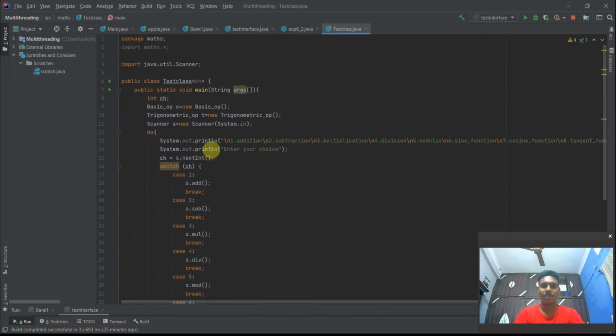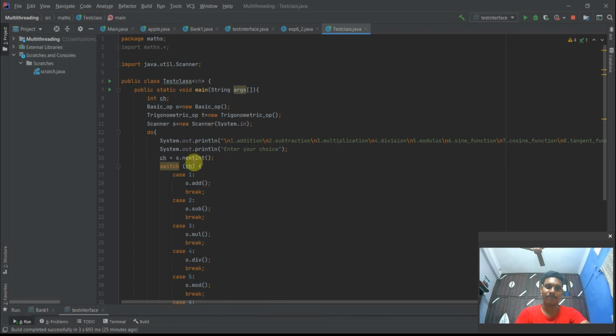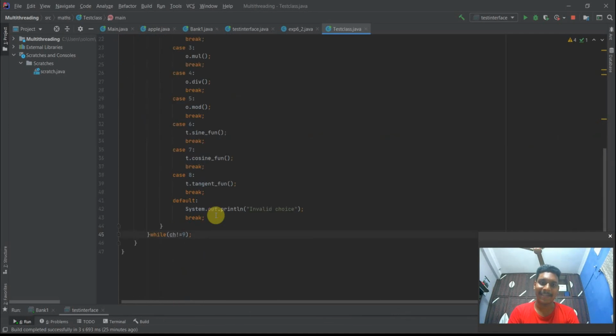So System.out.println enter your choice. When I enter my choice, that will be stored in character, this is s.nextInt. I'm using a Scanner class here, so you need not worry. All this will be taken here. Case 1 is addition, so this will perform the addition function when I enter 1, or case 2 if I enter subtraction. Same thing, but it isn't linked up as a package.